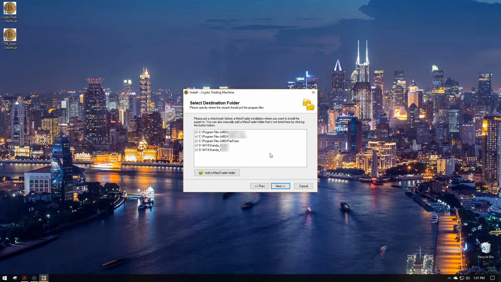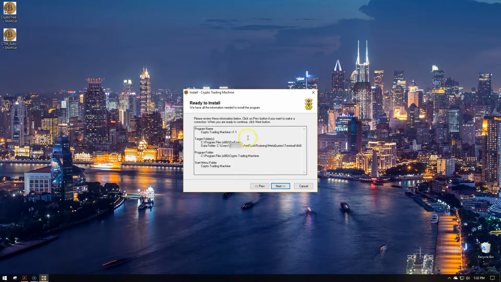Now you're shown a list of all of the MT4s installed on your machine. If you do have some MT4s installed that you do not see in this list, you've got a button here that allows you to add them to the list, and it'll use Windows Explorer for you to choose the folders where those MT4s are installed. I've only got one broker that allows trading on cryptocurrency pairs, so I'm going to install the indicator on that one broker. So I deselect the other MT4 installations and leave the one broker, Pax Forex, that allows cryptocurrency trading. Click Next, and you get a summary as to where the files will be installed. Click Next.